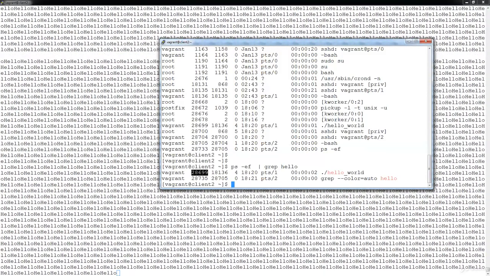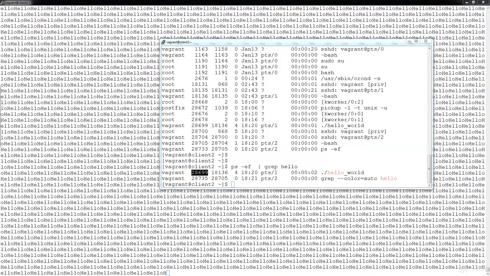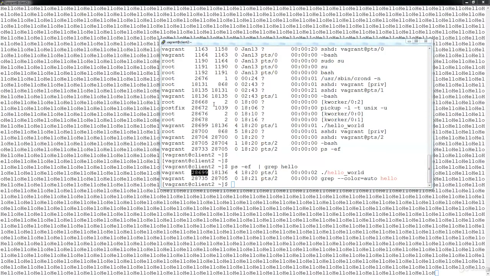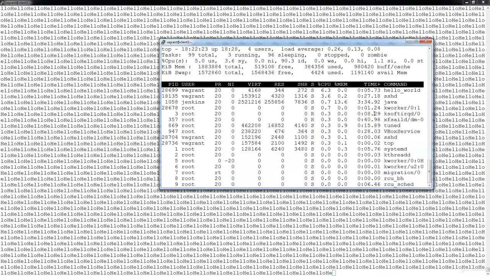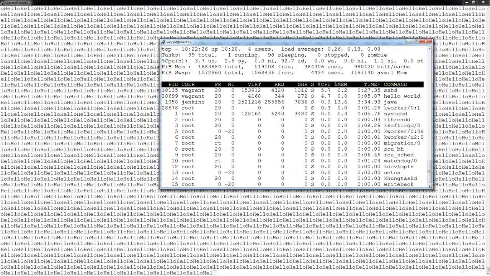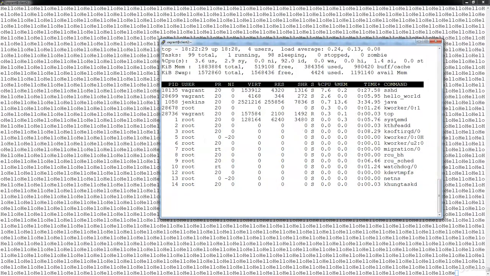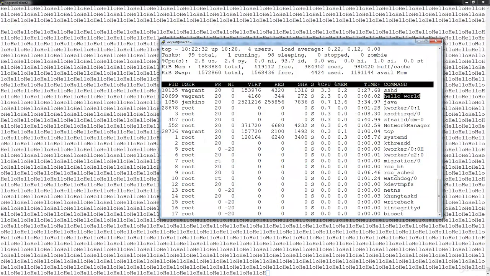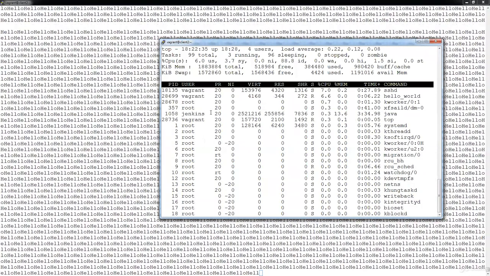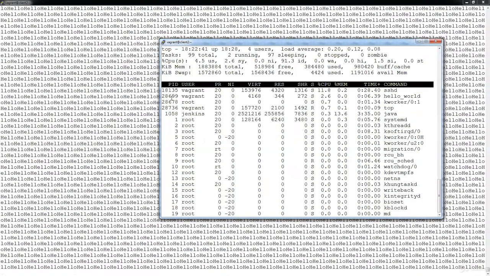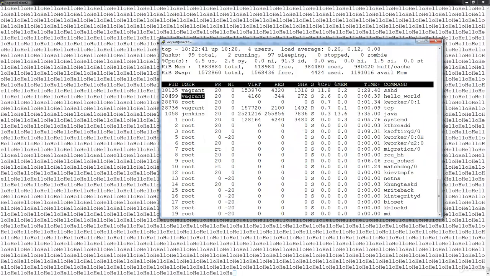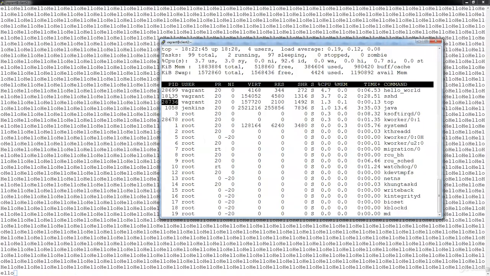Now let's check in another way. Let's run another command, top. The top command also lists the real-time processes running on the system. Here we can see that our script is also in the top list, but it keeps moving up and down because it's arranged based on the load. Here we can see that our hello world command is executed by the user vagrant with the process ID so and so.